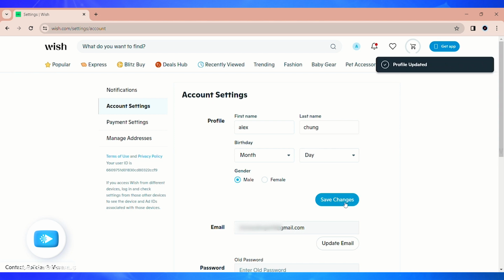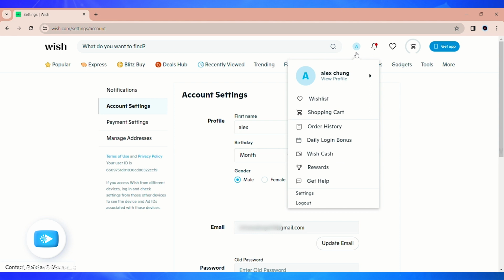and you'll be able to view this notification notifying that your profile has been updated. Now, if you click on the profile icon again, you can see that your name has been changed. So it is that simple to change your name on Wish.